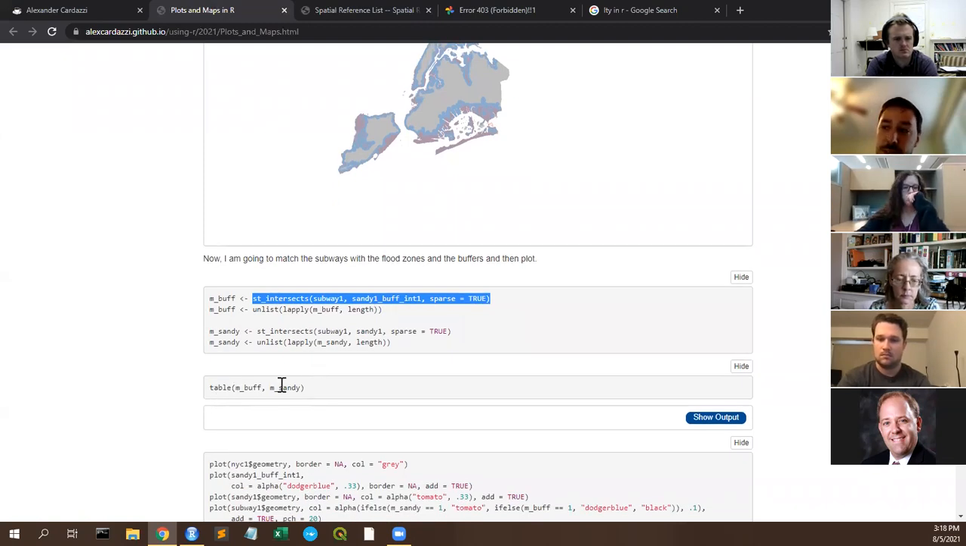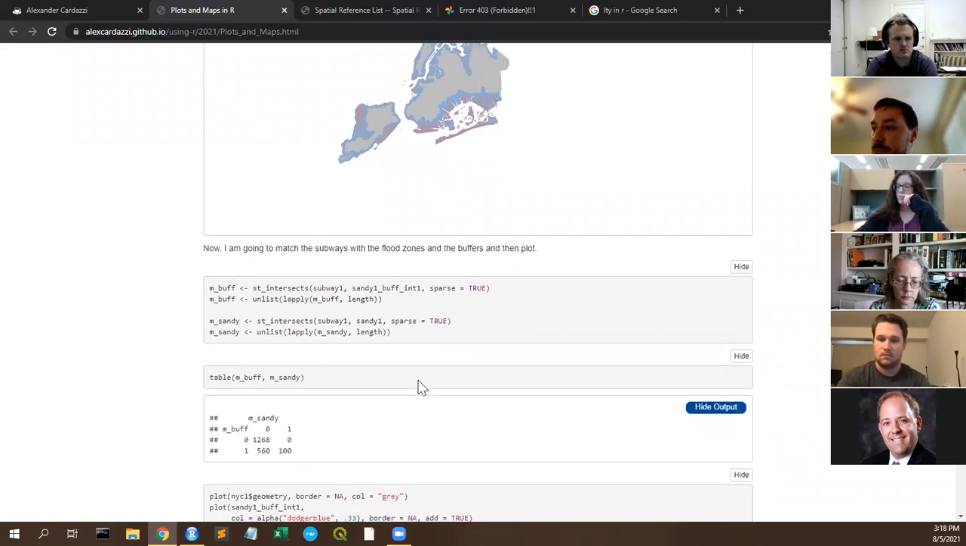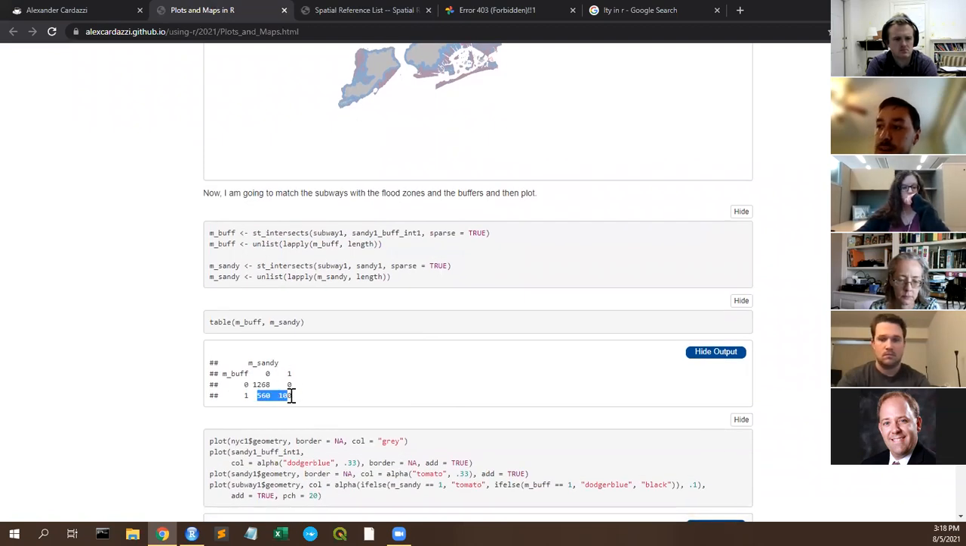So if I make a table of these things, I'll find that there are 100 that intersect with both, right? It's in M Sandy and it's in M buff, which means that it's intersecting with both, which means that it's in the flood zone. But there's 560 that are only inside of buffer, but not inside Sandy. So these would be your control group, and these would be your treated group. These ones got flooded, and these ones were just outside within a mile or 1,600 feet or something like that.